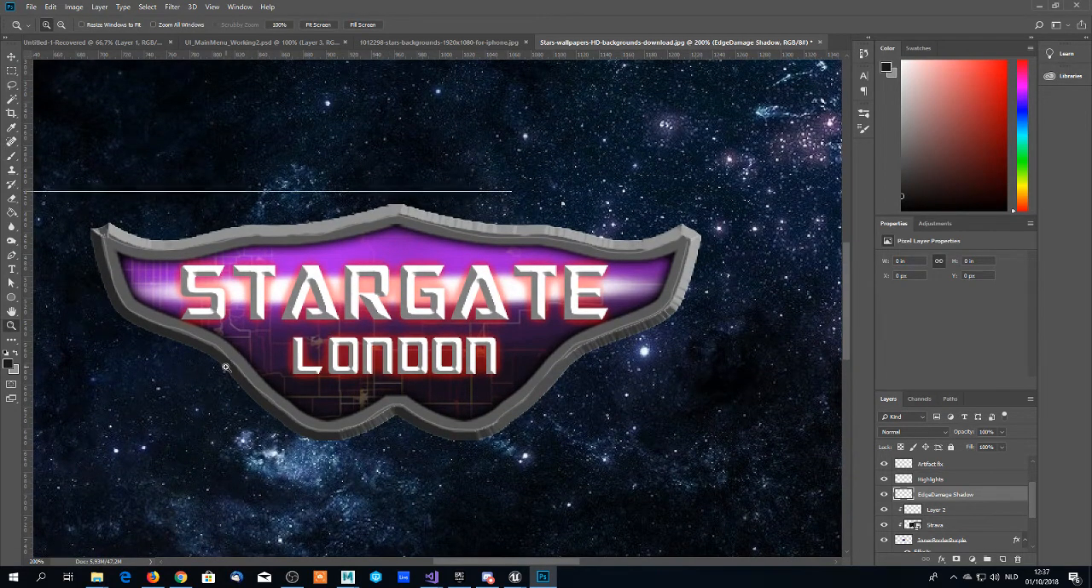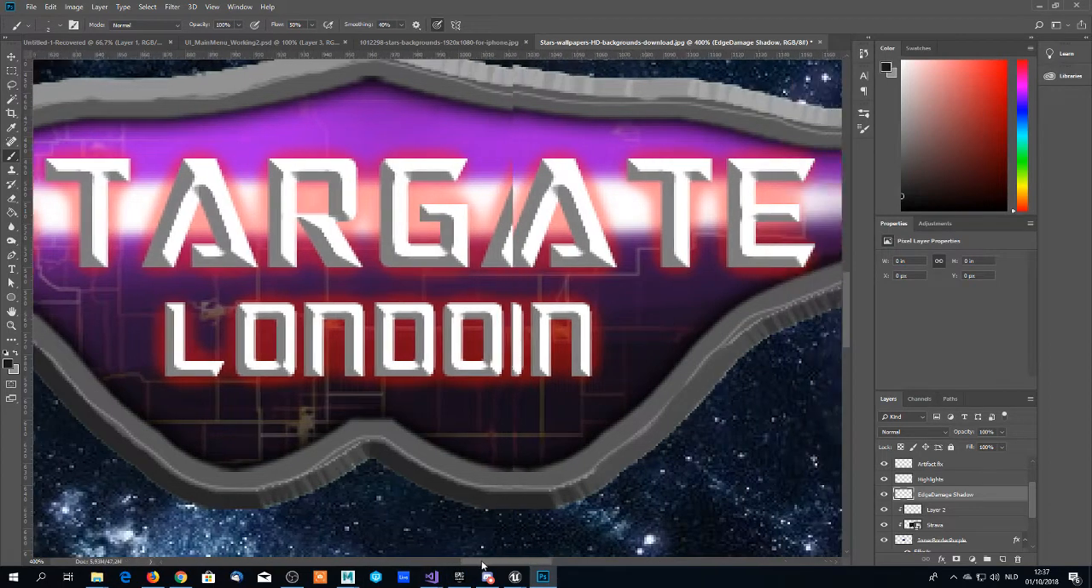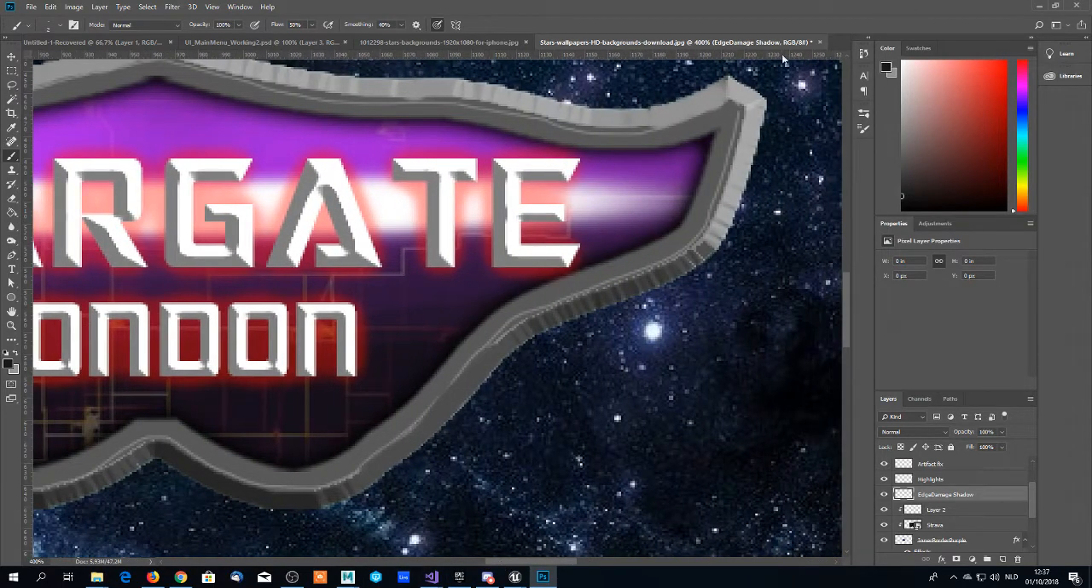Okay, so I'm gonna zoom in a little, and to make edge wear, all you need to do is think about where the lighting comes from. In our case, the lighting comes from top right, and then we just paint some scratches on there.